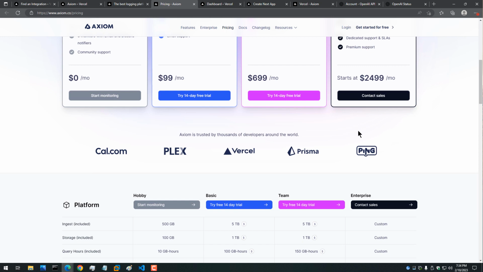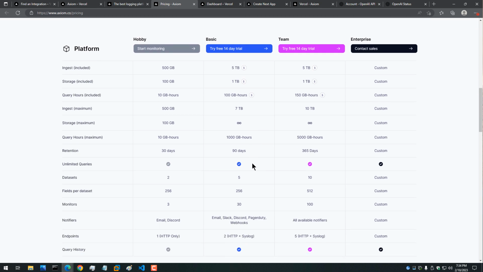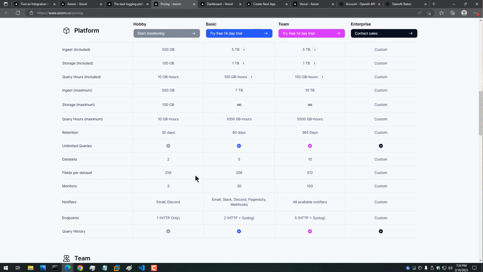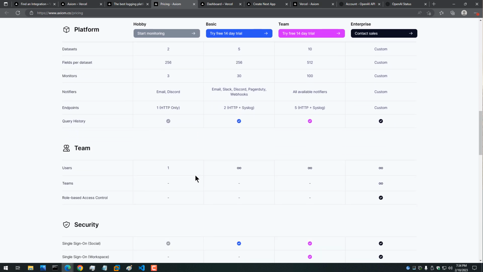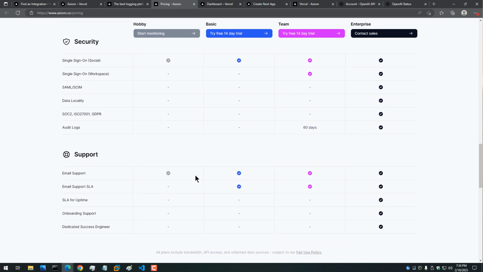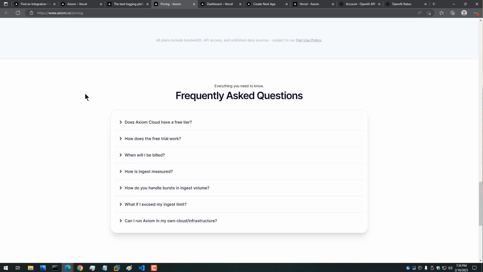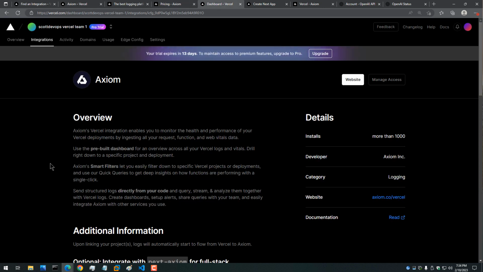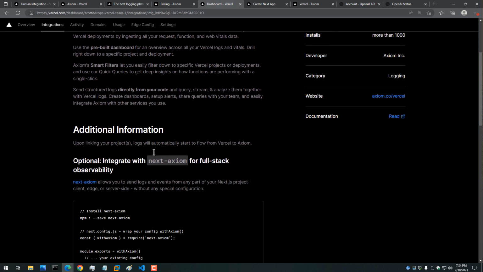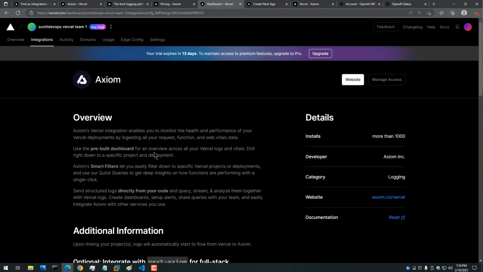And you can see some of the other developers and or companies using the software. And I'll show how I have it implemented in my project here in just a moment. So it's really, I think, awesome that they give so much away for free. And so here I'm inside of my Vercel project. And you can see it's just giving an overview of the integration that's inside of the Vercel deployment.